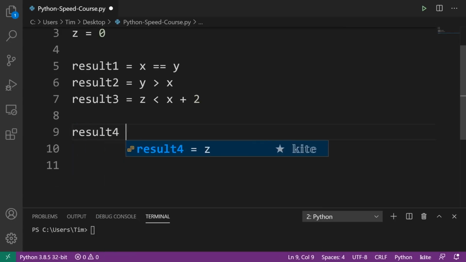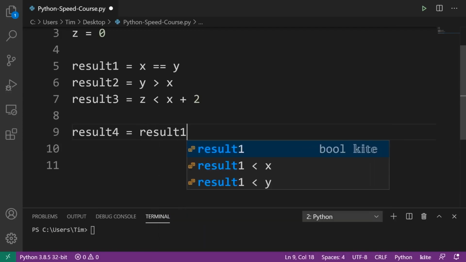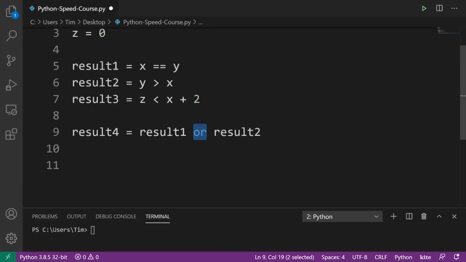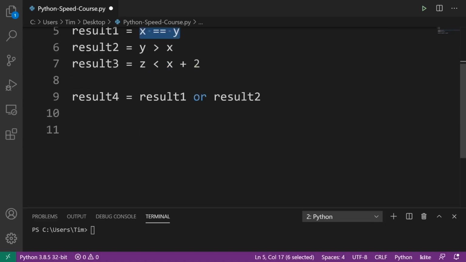So what I can do is something like this. I can say result 4 equals result 1 or result 2. Now, what does the or operator do? Well, the left-hand side and the right-hand side of or have to be a true or false value, which they are because these evaluate to true or false. What or will do is look at the left-hand side and right-hand side. It will say, okay, if the left-hand side is true, or the right-hand side is true, this whole condition is true. Of course, if they're both false, that's the only situation where this whole condition is going to be false.